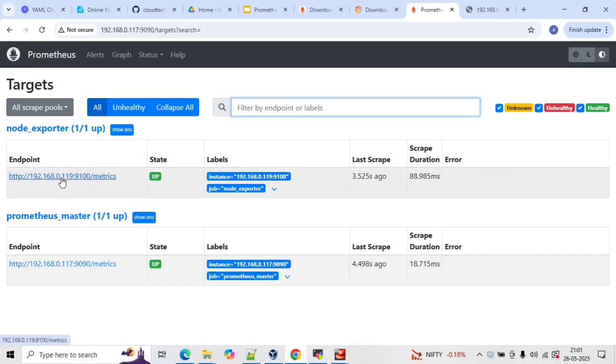One is our target machine, which is running on IP address 192.168.0.119 on port number 9100. And another one is our Prometheus master, which is running on 192.168.0.117 on port number 9090.